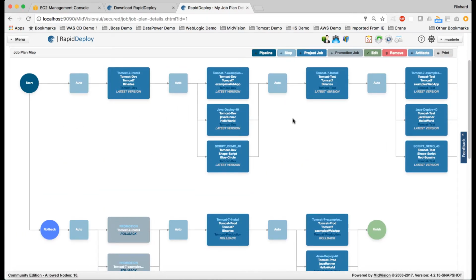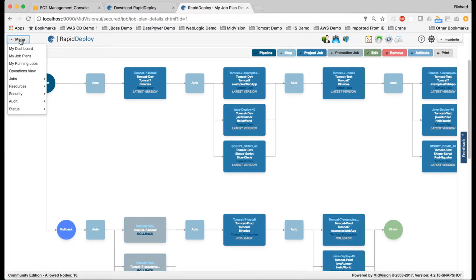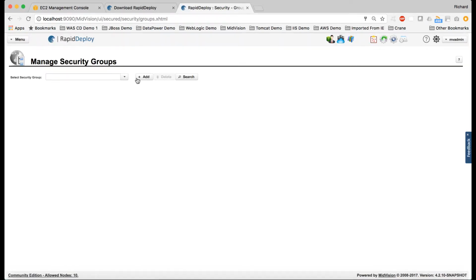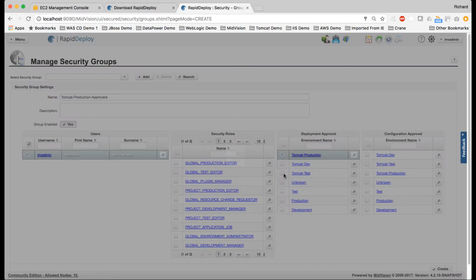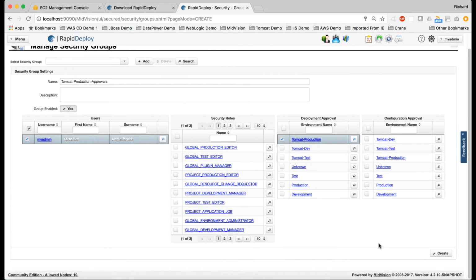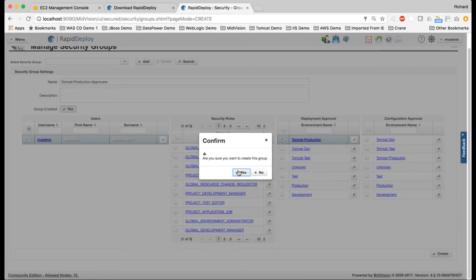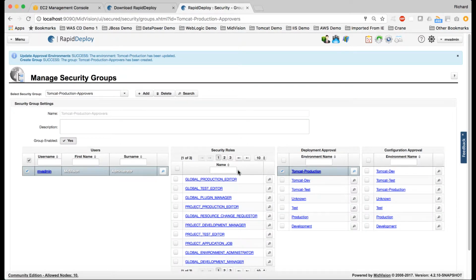So that's a quick look at the pipeline, but at the moment there are no approvals in this pipeline. So what I'm going to do is go to security, go to security groups, and create a security group. I'll create one called Tomcat Production Approvers. I'm going to put MV-admin in it, and I'm going to add the environment of Tomcat Production into this approval as well. I'm going to create that. So now I've added myself into the approval group, and normally I wouldn't, of course, do that. There would be a separate group just for approvers.